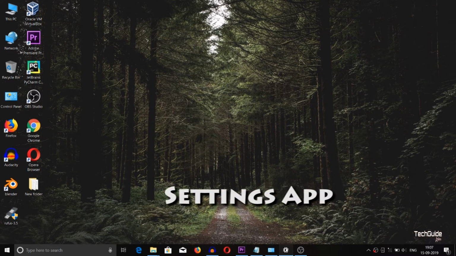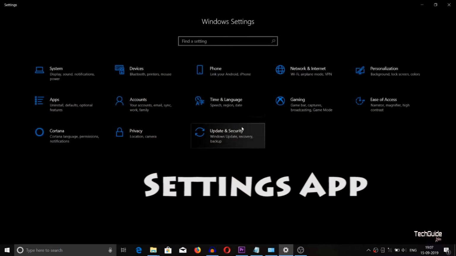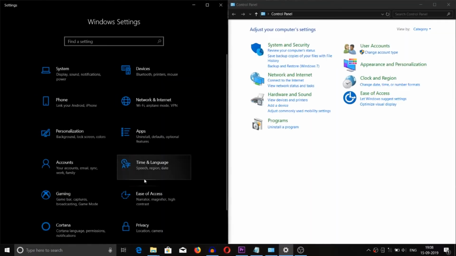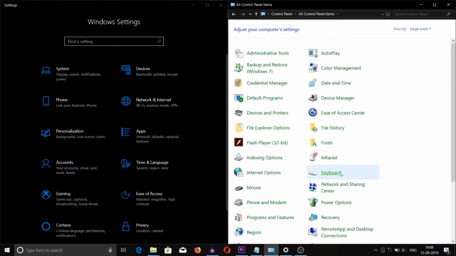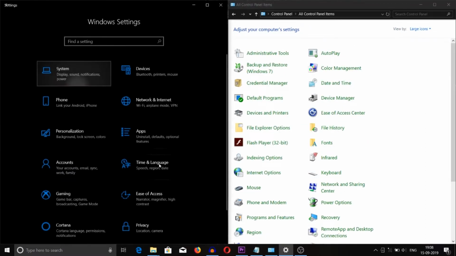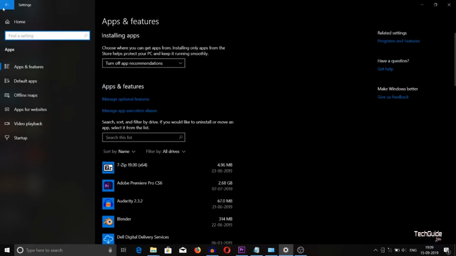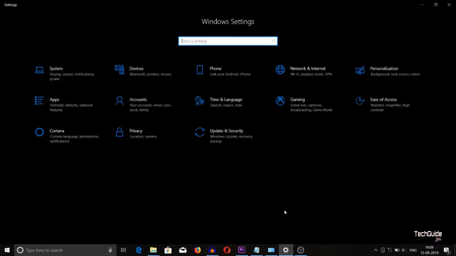And next is the settings panel. Windows 10 is shipped with a brand new settings app along with a conventional control panel. Both are wonderful in their own way. The settings app is more user friendly and has a lot of things to do with. We can see it along with this video. Yeah, it's beautifully awesome.